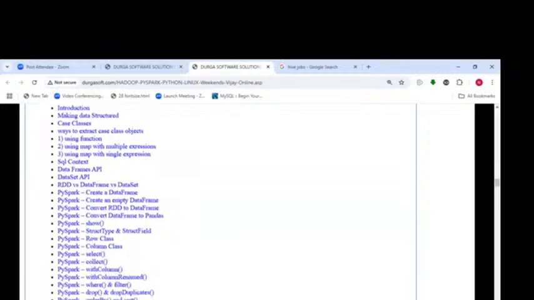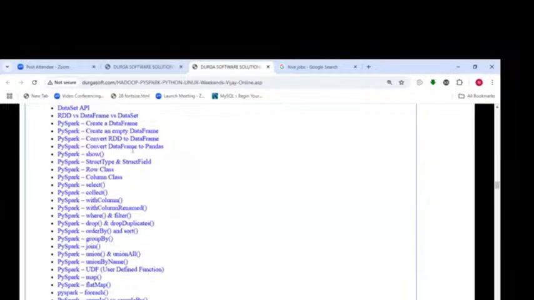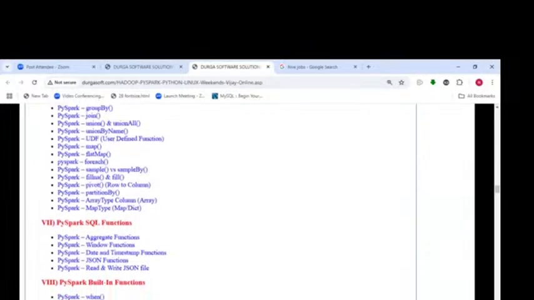PySpark SQL for the data frame, data frame practicals, the data frame API. I'll be providing you with creating a data frame, empty data frame, struct type, struct field, row class, column class, select, collect, which column, where, filter, drop. I'll be forwarding to your Google Drive, and I'll be just guiding you. All these are the built-in functions; I'll be demonstrating how to work with them, with many examples, how to use it.